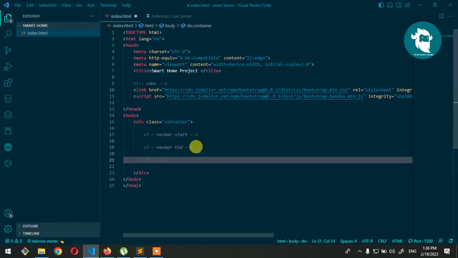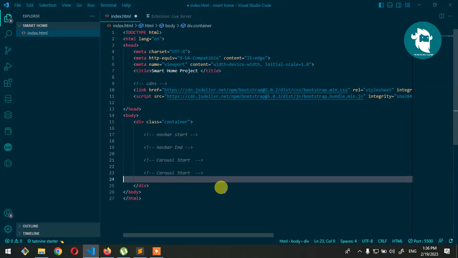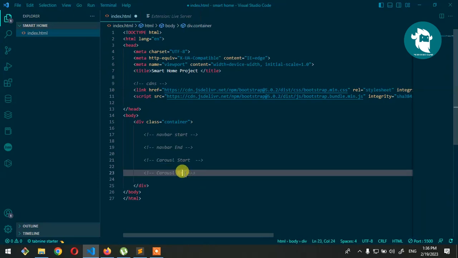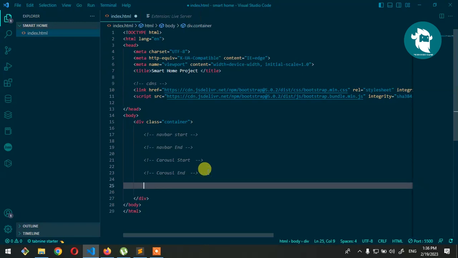It's always a good idea to structure your code and use comments. The second thing you need is a carousel. The third thing we need in our design is a property listing.